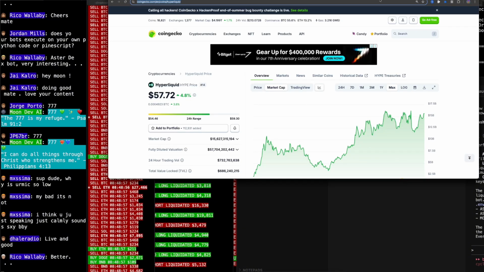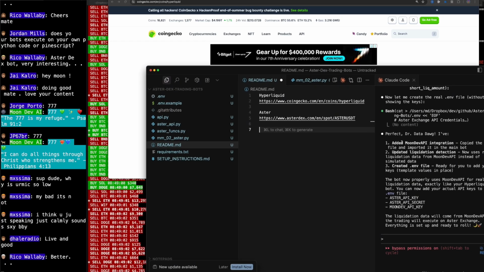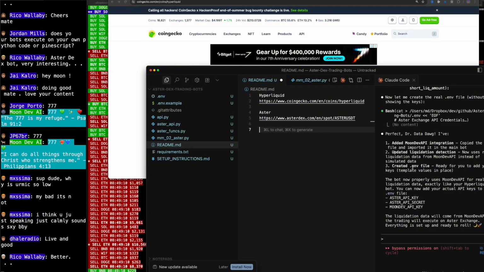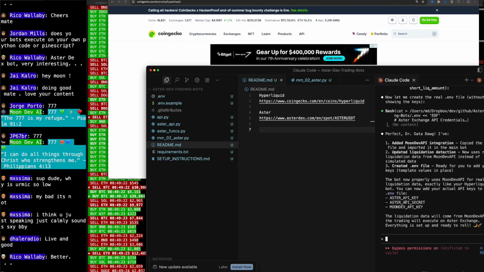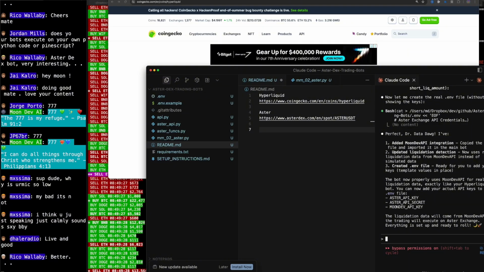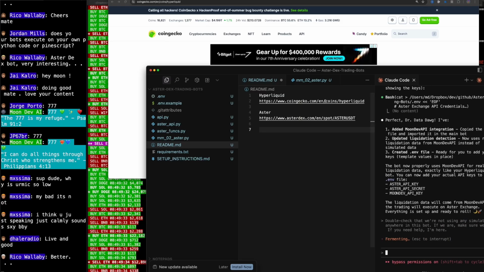And you can see here, added MoonDev API integration, copied the API.py file and imported it to the main bot, updated liquidation detection, now uses real liquidation data from MoonDev API instead of simulated data. Created .env file. Okay, great. Double check that we're not using any simulated data anywhere in this bot. If we are, make sure we're not. If you need help, I'm here. Okay, so she's gonna do her thing there, and I'm gonna keep working on this.